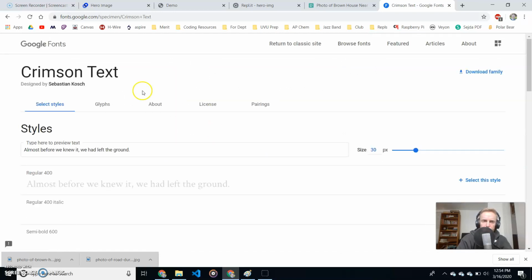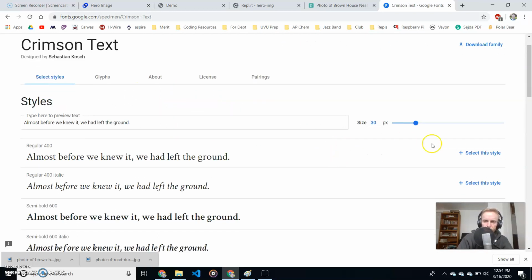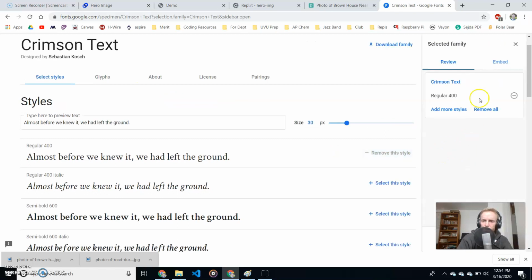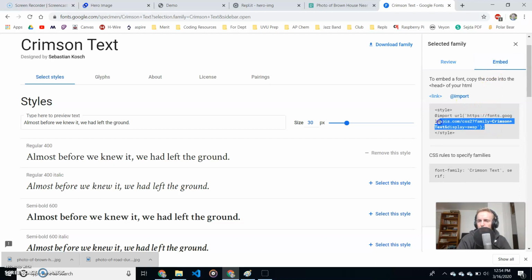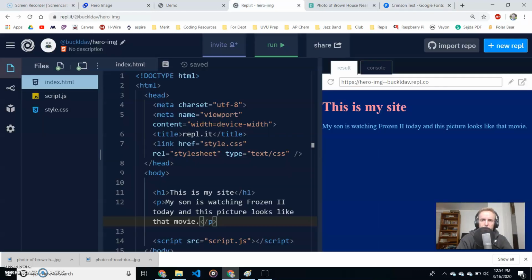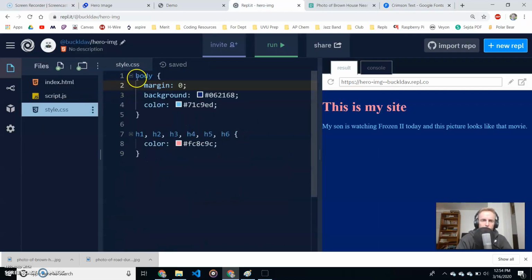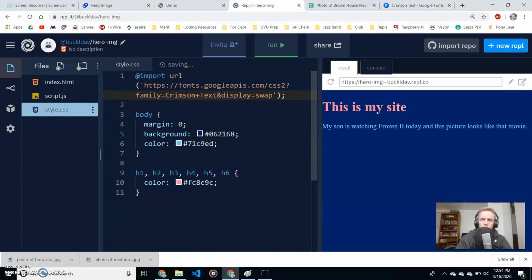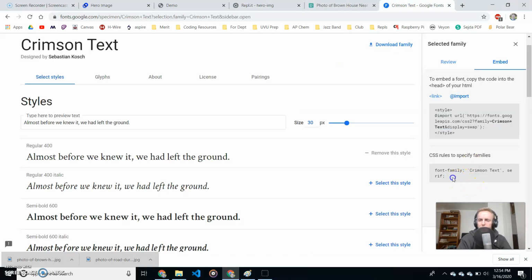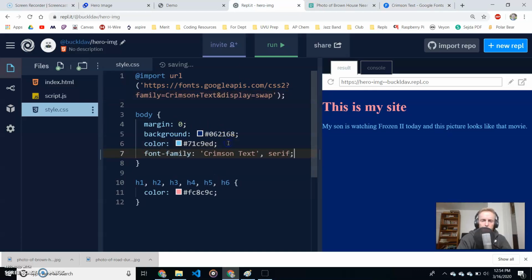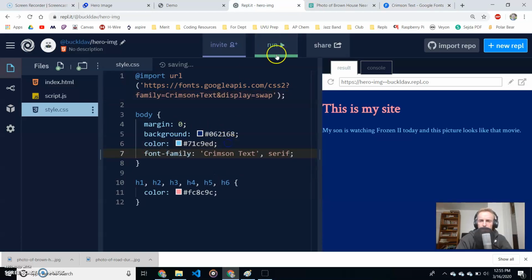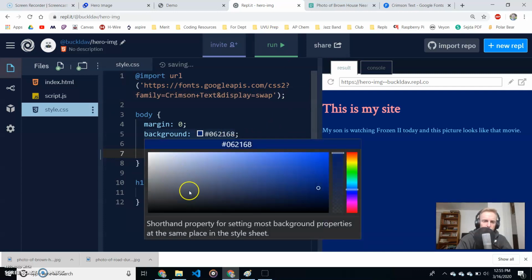Sure, this one works. Crimson Text. Select the style. Embed. Import. Copy. Put it at the top of my CSS. Boom. Then let's get the font family so that it will affect the entire site. Beautiful. All right.